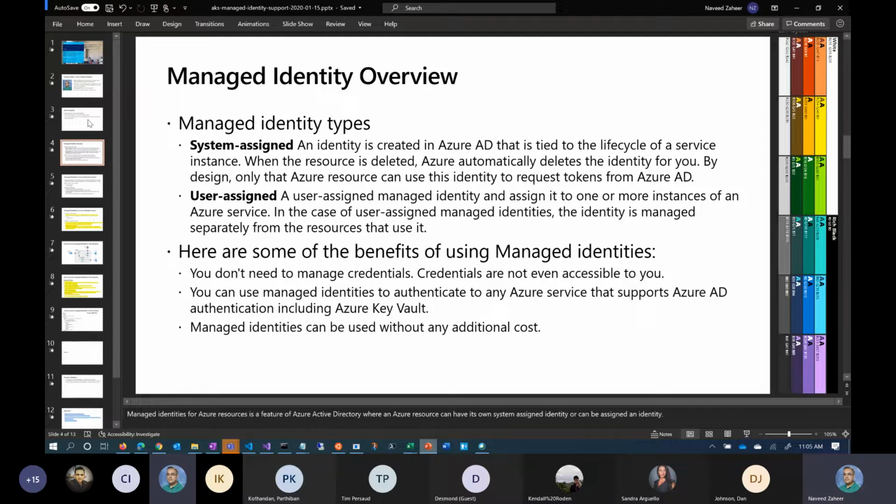But let's say that you have 10, 100 VMs. They all need to access that key vault. One thing you can do is assign each managed identity an access policy to that key vault, but that becomes really cumbersome. That's where you can use user managed identity. You can create that identity, assign it to all these VMs, and then give access to the key vault. I just want to make sure everybody is on the same page with managed identities. Any questions?